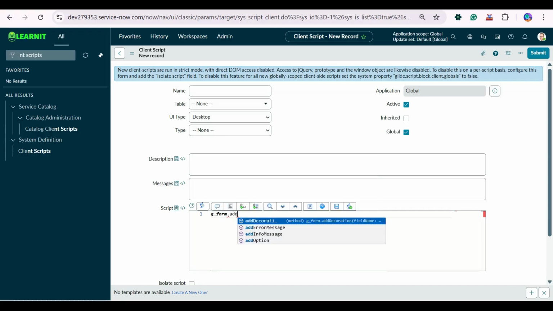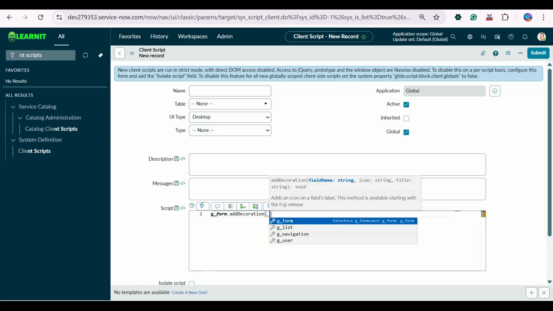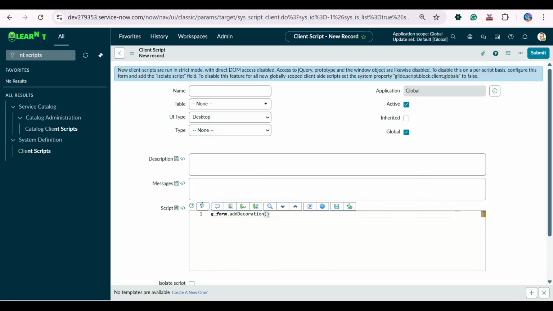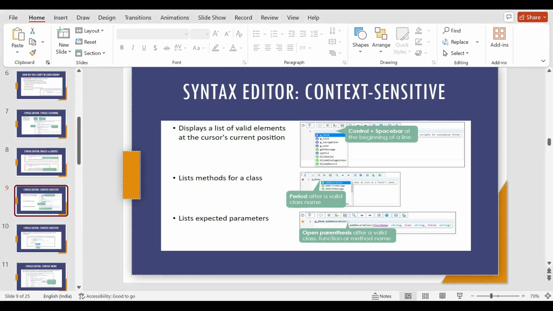If I select addInfoMessage, here you will get the parameters that need to be passed, and it will give the definition of what we have to do. The braces are created automatically. See, right? So this is what they were trying to explain here.